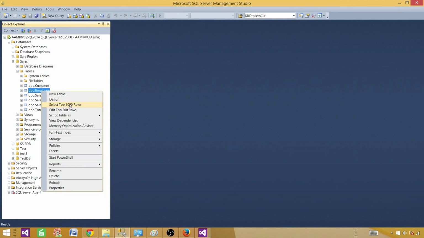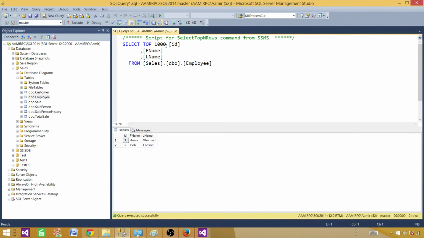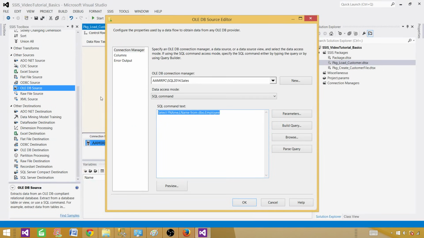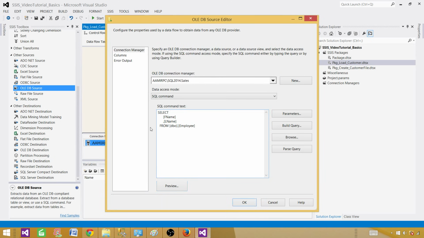Right click, go to select top 1000 rows, and then here remove the top part. You can join with other tables or whatever you want to do, and we don't need the sales because we have created the connection manager. This is all we need. I was making some mistake here, so I'm going to copy this one, go back here and paste it here. Now if I preview, I am getting the data. If you notice, I didn't even select the ID because I don't need that. This is a good way to ignore those columns which you don't need.